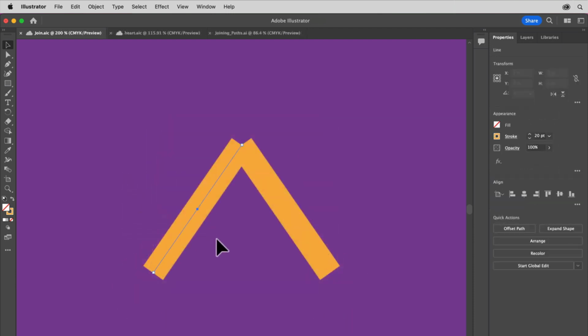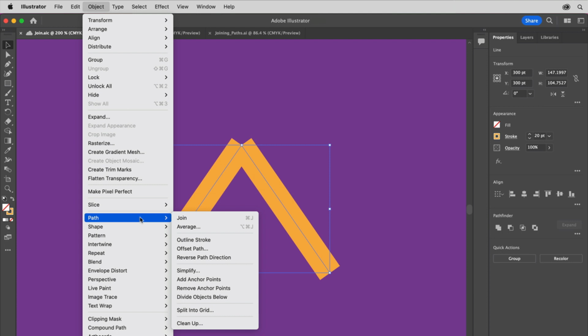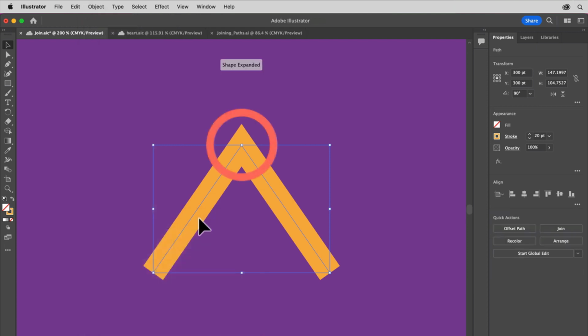Now, say you have two paths where the ends are actually overlapping. If you select them and join those paths, the two endpoints become one, and the path is now a single path.